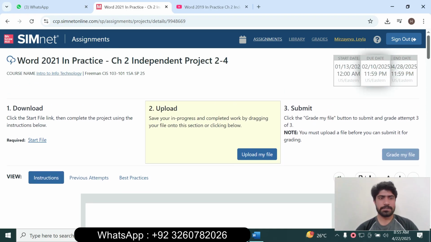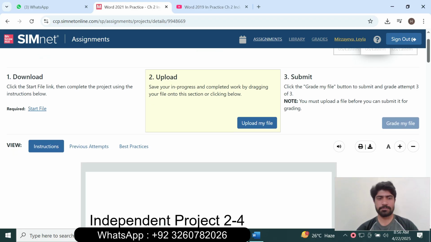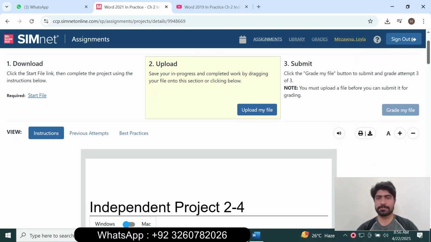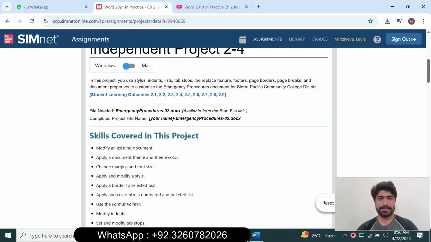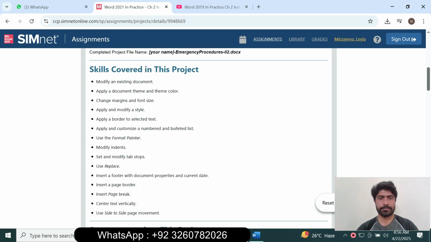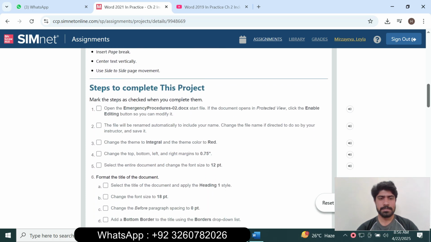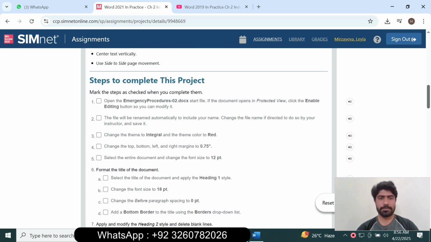The assignment title is Word 2021 in Practice Chapter 2 Independent Projects 2 to 4. We move to the instruction files for Independent Projects 2 to 4. Next, we move to the main project.